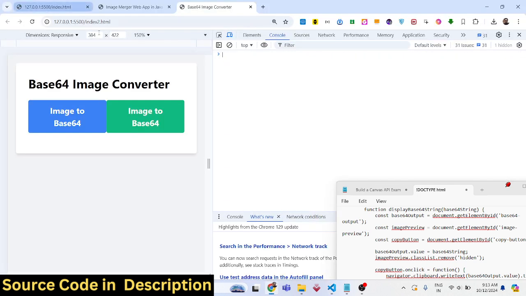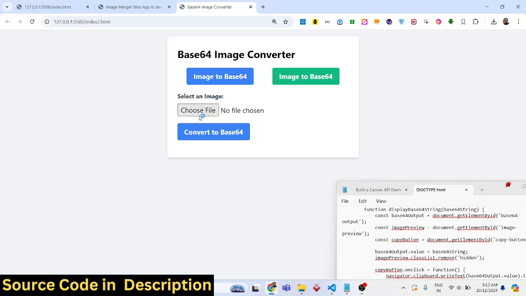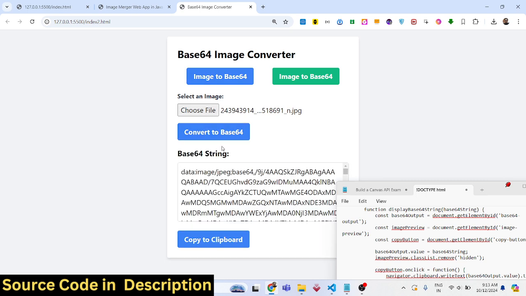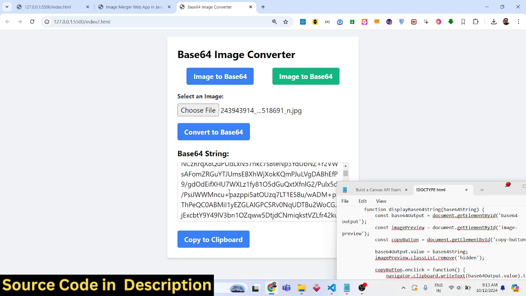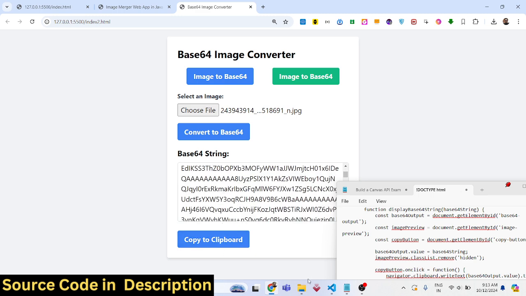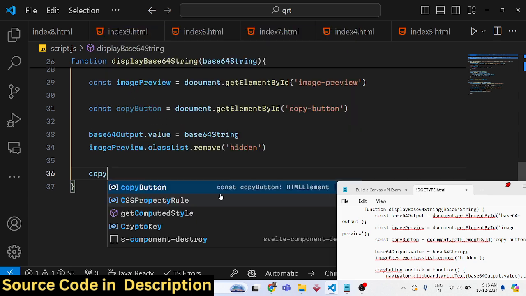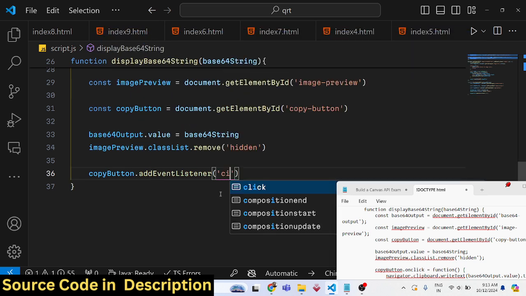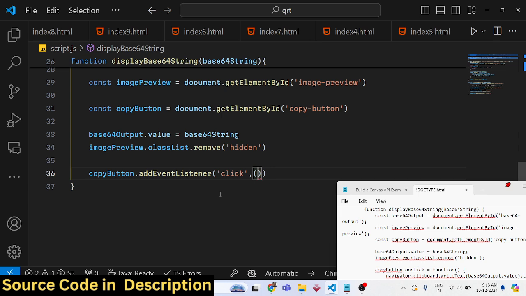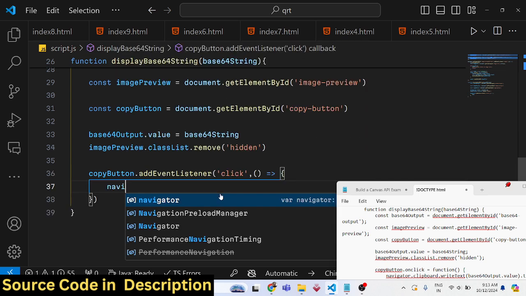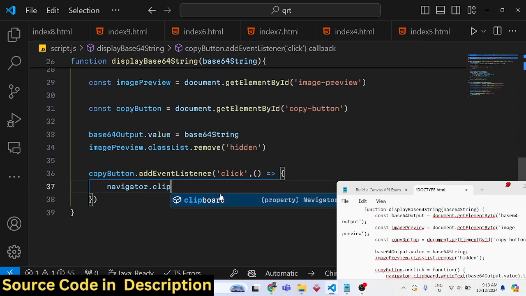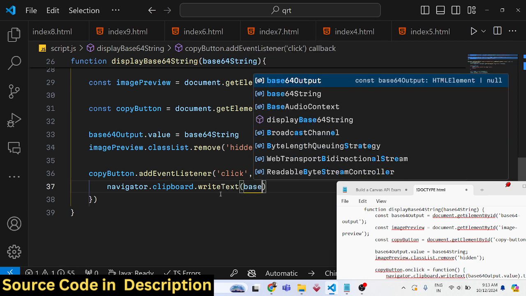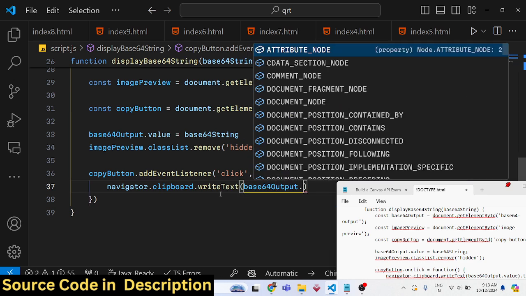So if you refresh your application now, simply select the image file, click on convert to base64 code, and now you will see your base64 string will be shown in the text area. And if you want to click copy to clipboard, let me assign an event listener to it. Copy button, add event listener, click. So whenever you click this button, you'll use the navigator API, which is available in every browser. Clipboard write text, base64 output dot value.